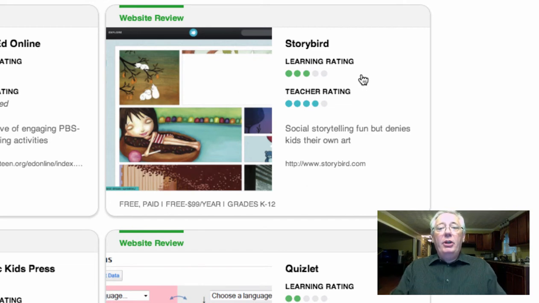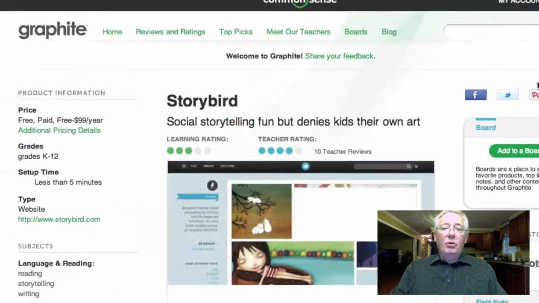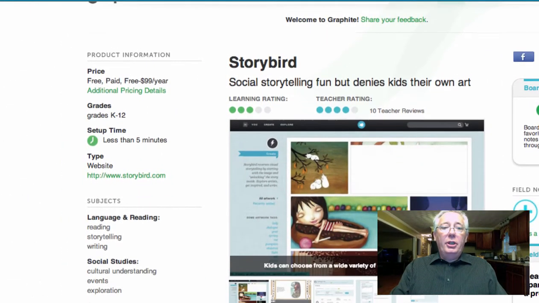And so here is one of the things that they thought was important. Social storytelling, that's a great thing, but kids cannot create their own art. So that's a downfall. So let's look at the review for this website for Storybird. Give that just a minute to load. And you'll see all of these things over here.